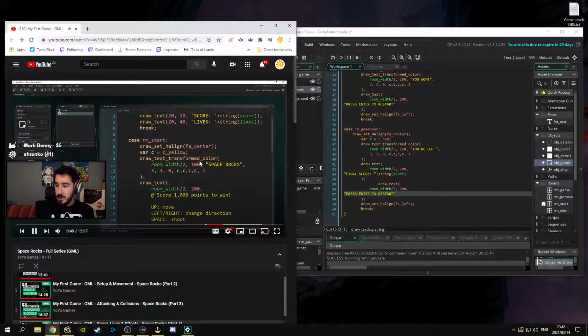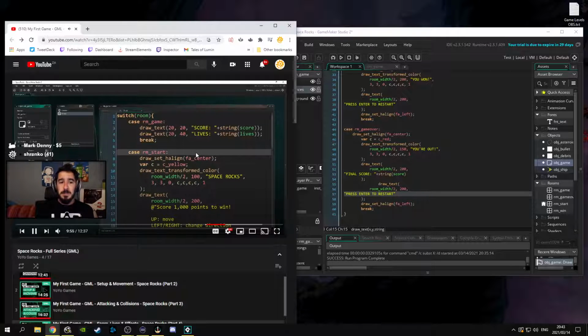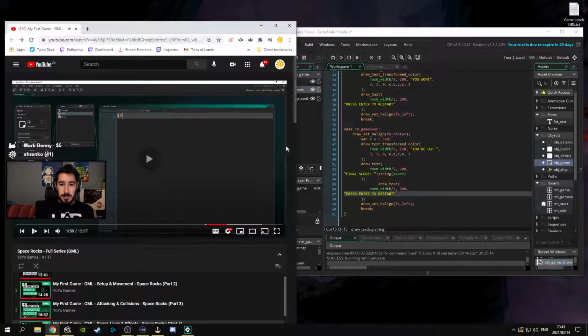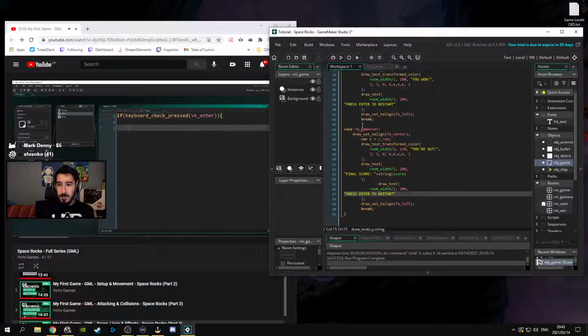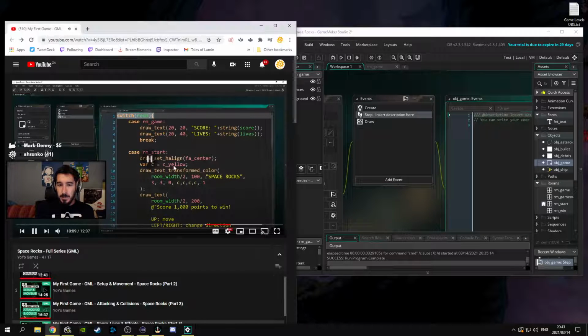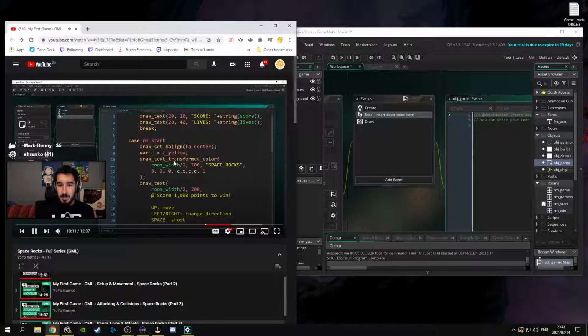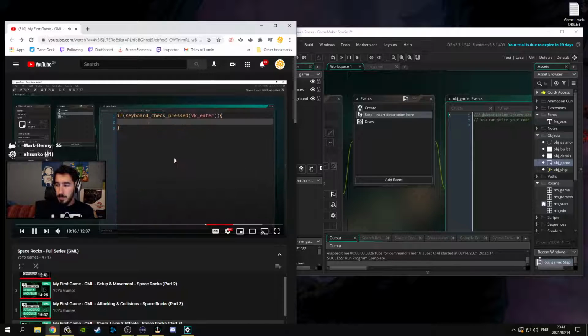Transitioning to the correct rooms. So first off, because we start in this start room, and we've said press enter to start, we have to set up that key press. So in this game object, I'm going to add the step event. So I'm going to have if keyboard check pressed, the enter key. And now depending on the room, I want it to do different things. So if we're in the start room, then I want to go to the game room. But if we're on the win screen, then I want to restart the game, and the same for the game over screen.